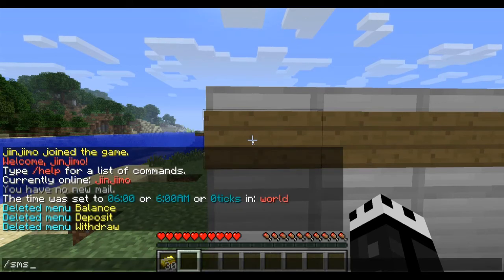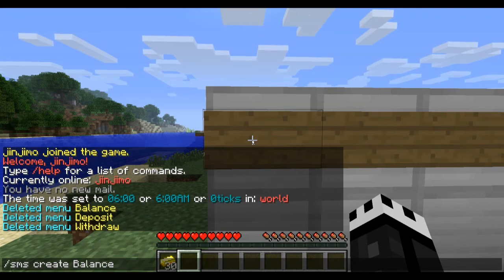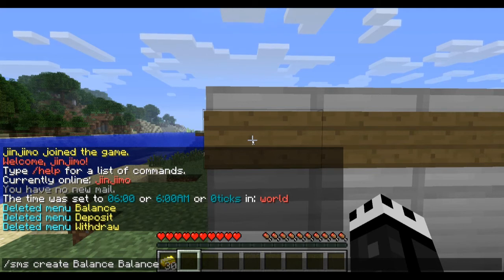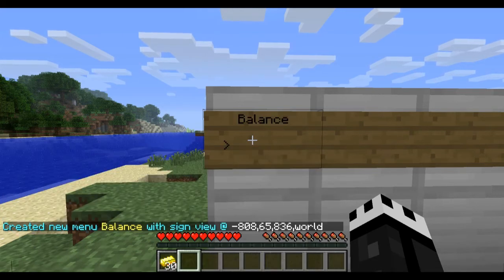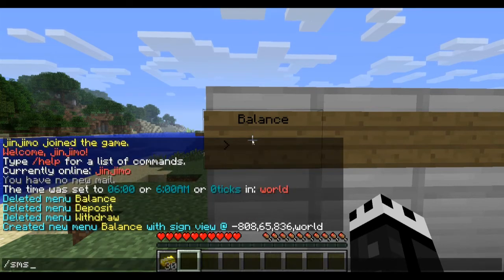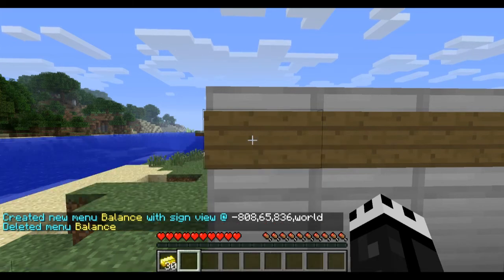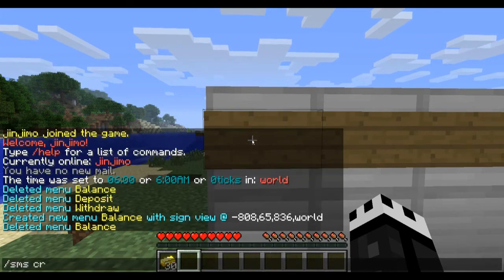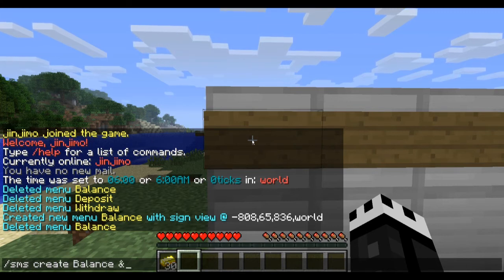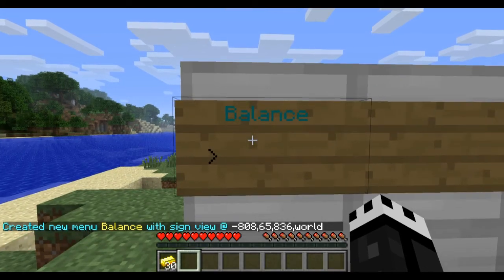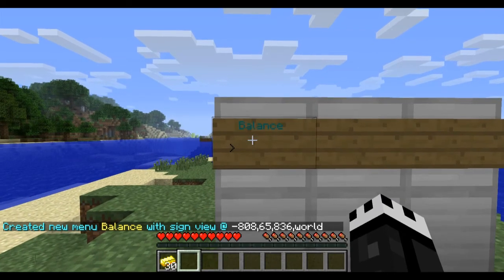So do /SMS create, and then we'll name the sign balance, and the first line that's going to show up on the sign is going to be balance. So that'll show up like this. Now if you mess up, you do /SMS delete and then the name of the sign, and it'll delete it. You can also do SMS create balance, and you can color the signs by using the and sign, so we'll do &3 and then balance. So it's going to turn into a teal color if you do &3.